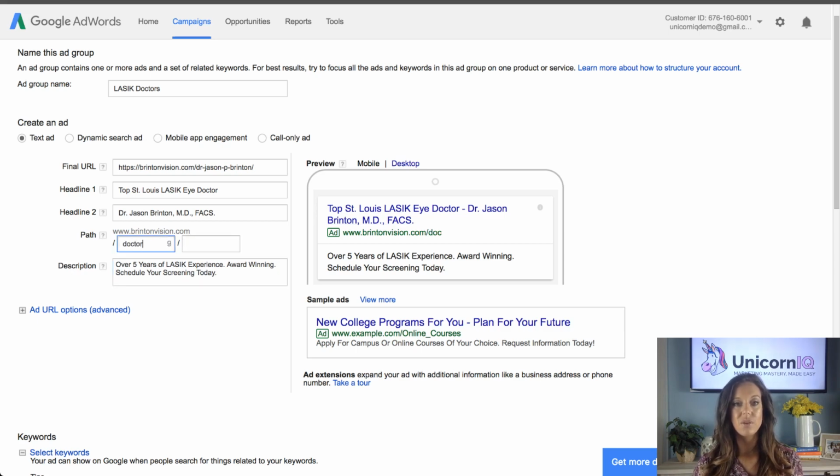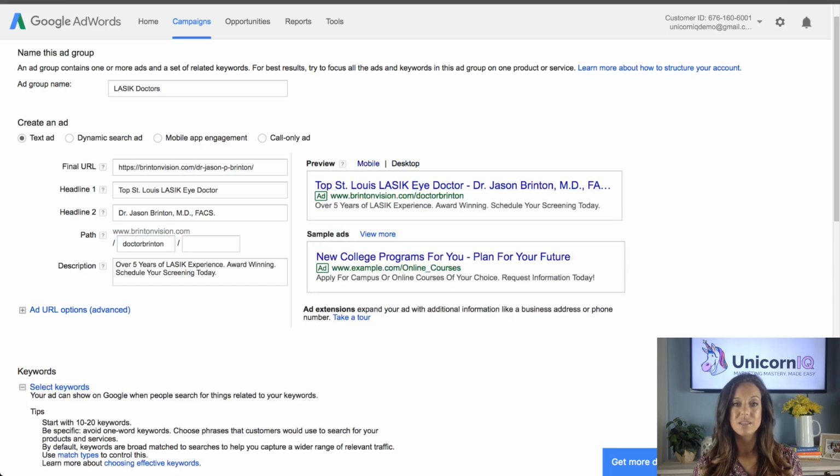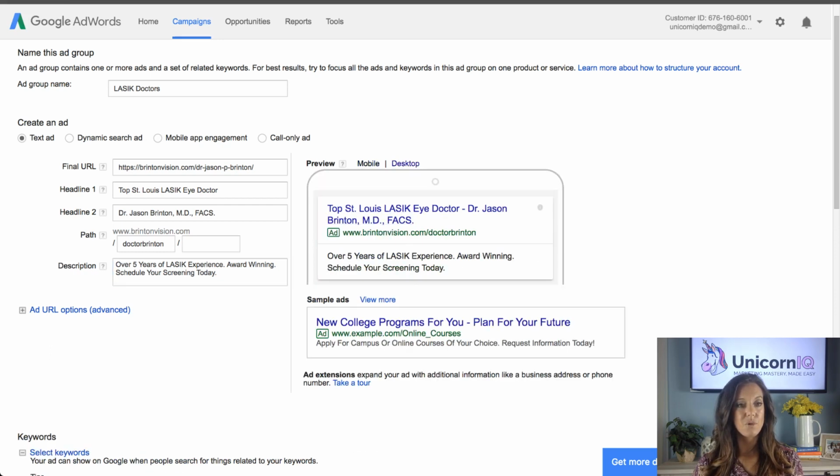Type in my path URL. So you've got your preview here on mobile, and then you can switch and see what it would look like on desktop as well. Now your ad extensions are not going to display in your preview. I will show you how to view your ad with the ad extensions on it. That's actually a tool over here called Ad Preview and Diagnosis. But we'll get into that a little bit later. But for right now, you can see how your basic ad is going to display on mobile and desktop.